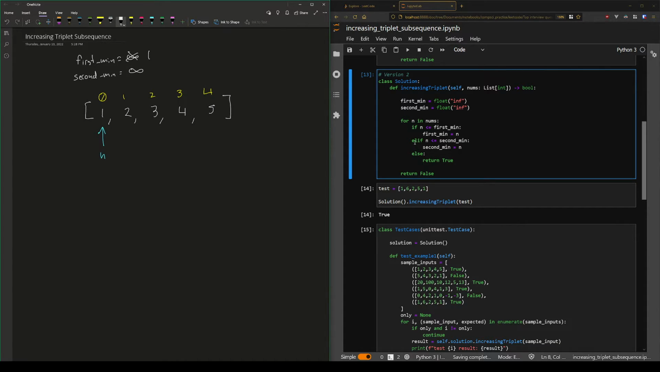All right. So now we move n forwards. Okay, we're looking at 2 now. All right. We ask ourselves, if n is less than or equal to the first min, then we set first min to be this n again, right? But 2 is not less than or equal to 1. So, else if n is less than or equal to second min, if 2 is less than or equal to infinity, we set second min to be n, which is 2. All right, and then we continue forwards again.